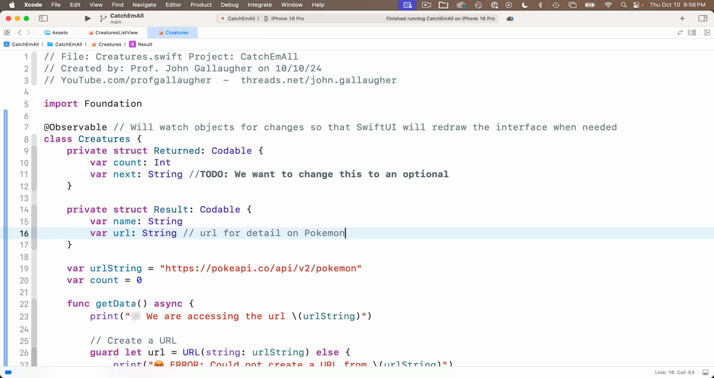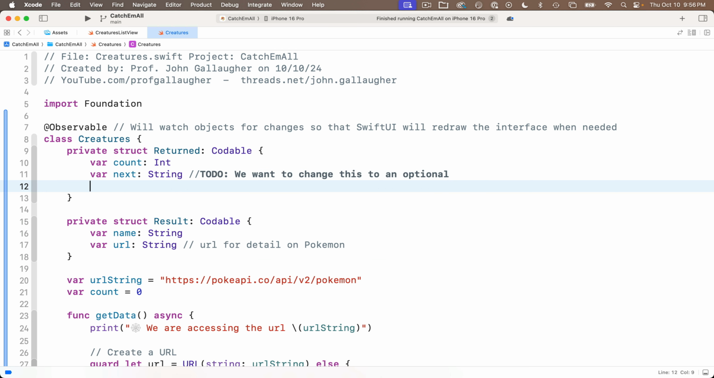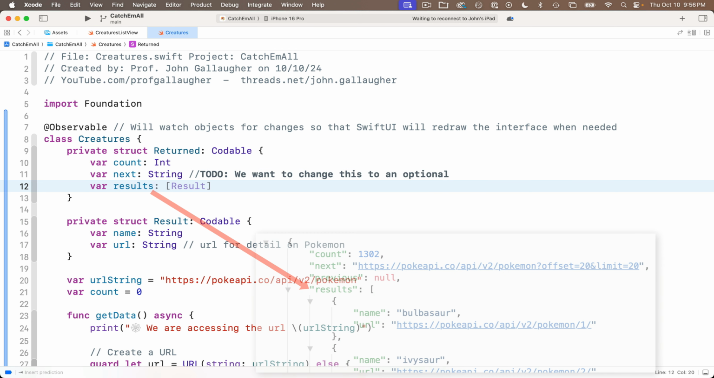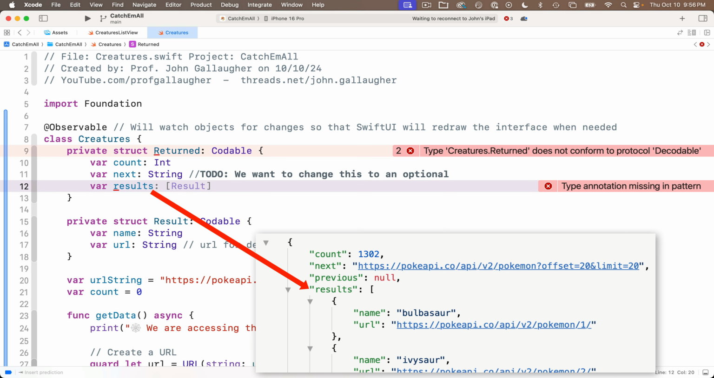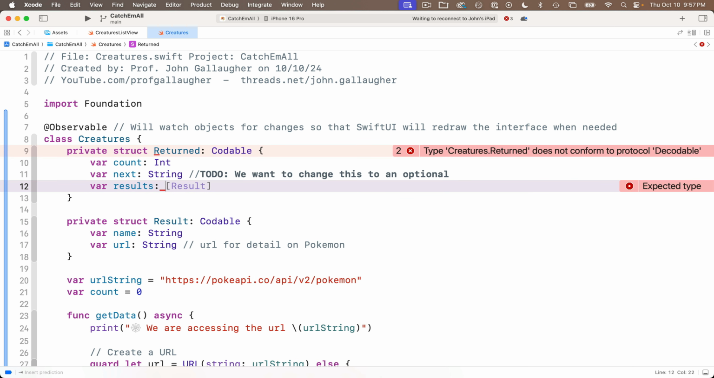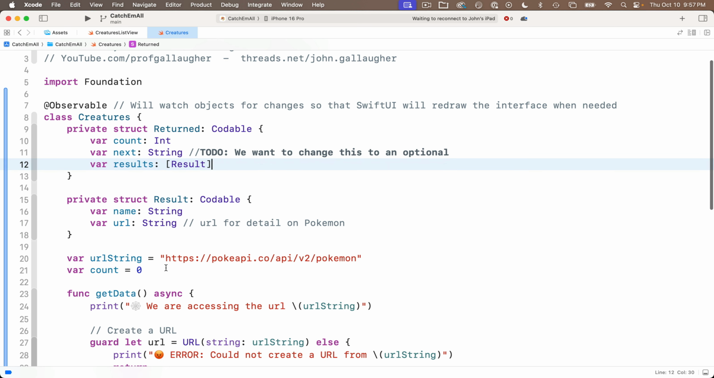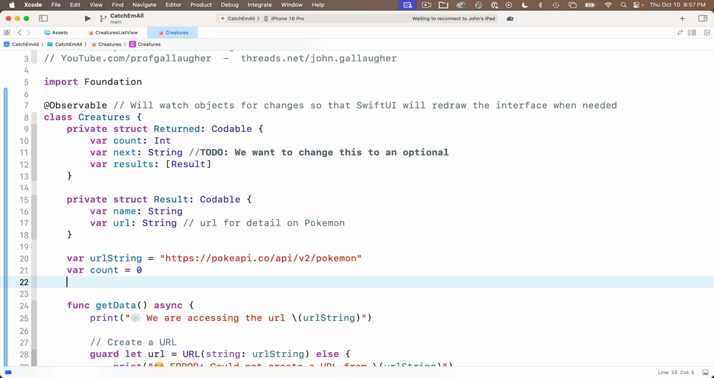And now we need to modify our Return struct above. We'll add a var results. Now remember, it's got to be spelled exactly the same way, the same cases we see in our JSON in the browser, colon, and in between square brackets, Result capital R, since this is an array of the new Result struct that we just created. And so now below, I want to create another class property, a variable, to hold an array of this new Result type. This is going to hold the Pokemon that we get from the JSON and parse out so that we can display it in our list.